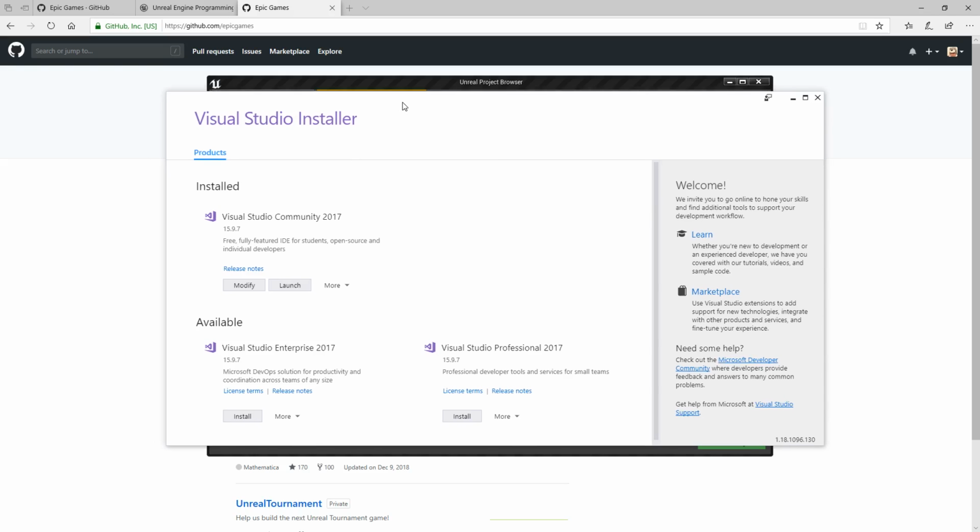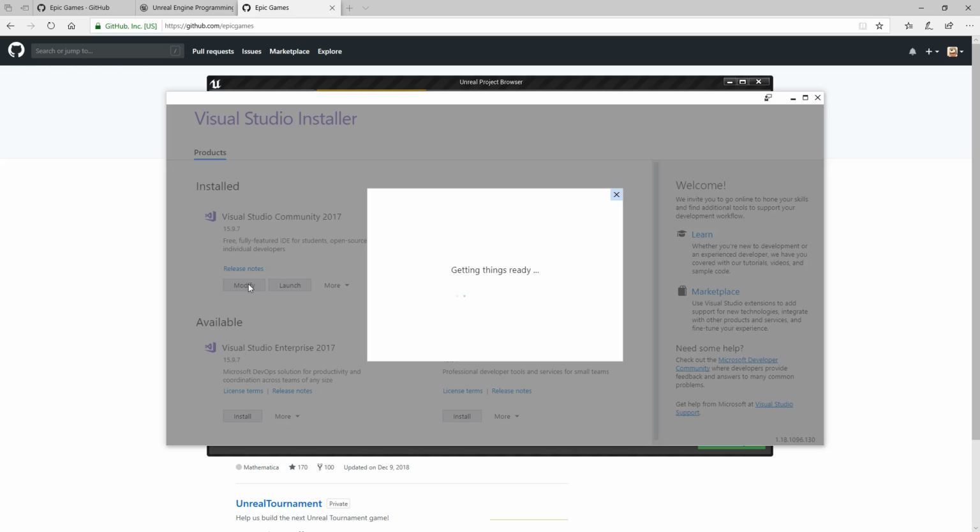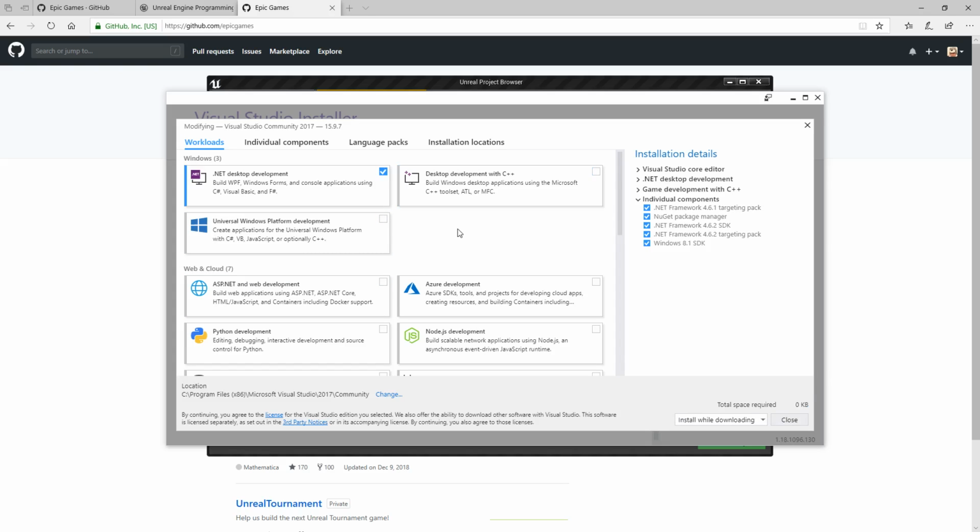And here you can see my Visual Studio installer. Community Edition, that's what I have installed. Perfectly fine. It's free for students, open source, individual developers. Now there's going to be a few things that you want that are important. And I'm going to try to cover as much as I can any things that might bite you in the butt as you're trying to do this.